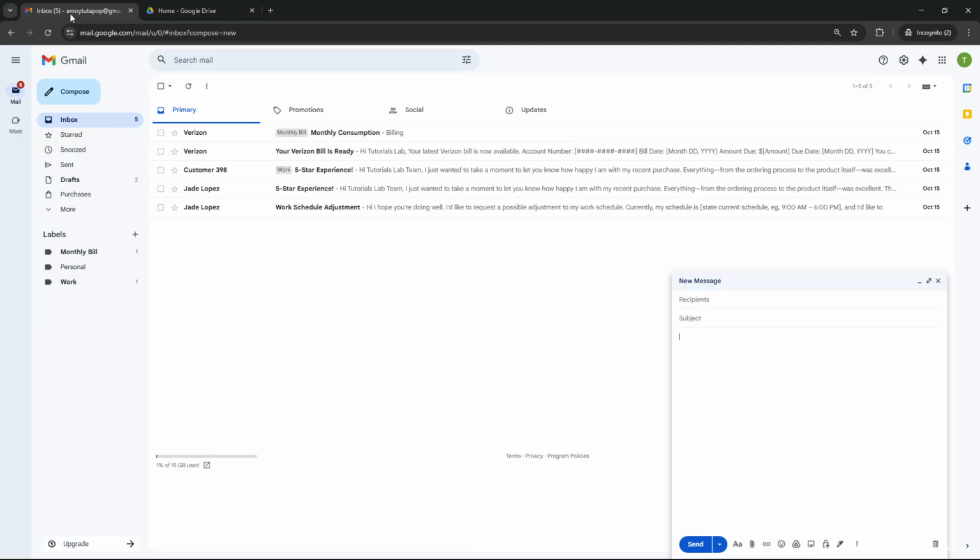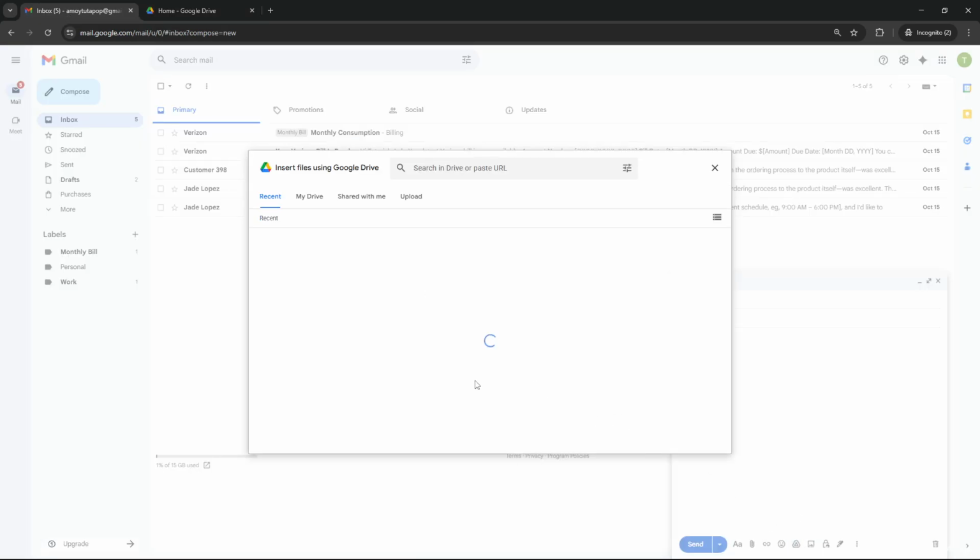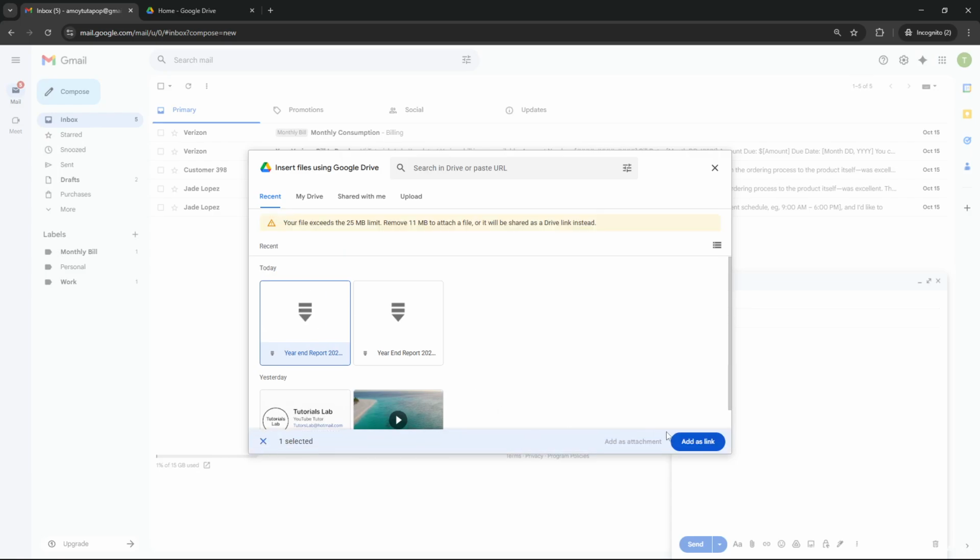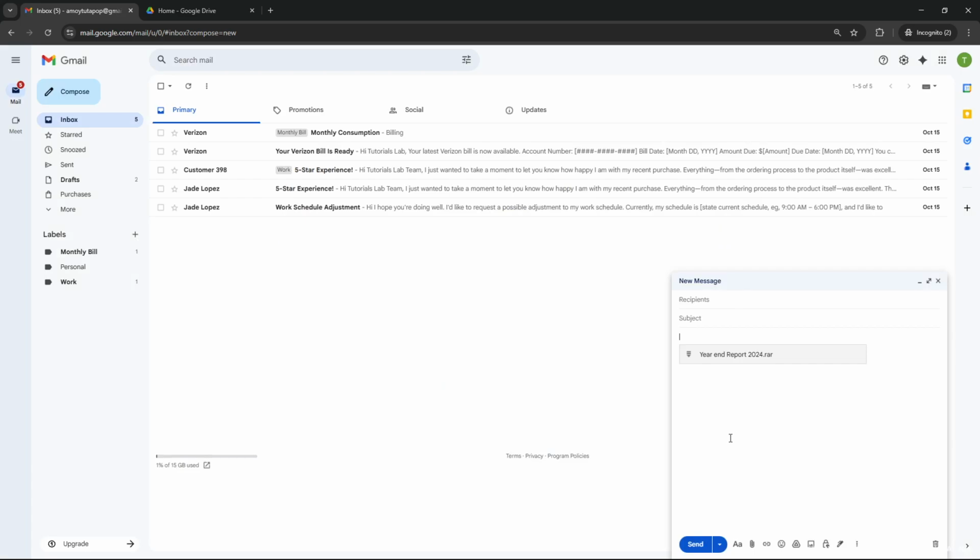Back in your Gmail Compose window, after clicking the Drive icon, select the file you want to send from your Google Drive storage. Gmail will then give you the option to insert as Drive link, which is the default method for large files. This creates a shareable link rather than attaching the entire file directly. Click Insert to add the link to your email.